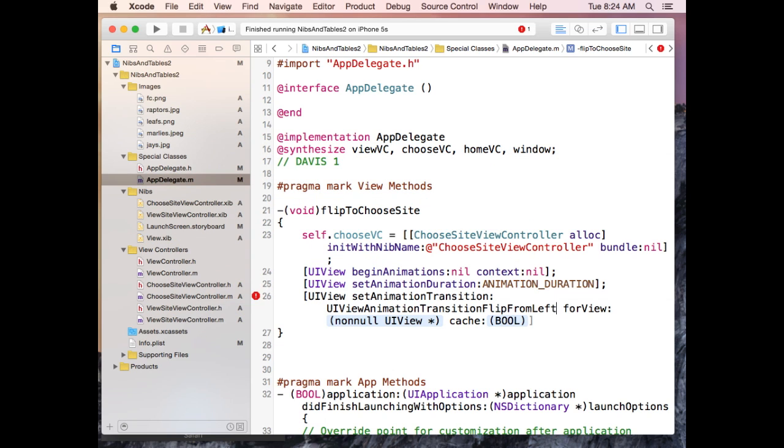So last time around I illustrated having different kinds of animations in the same app, but it's not really a good idea. We want consistency in our app, so we should pick one. So I'm going to go with the flip methods this time around. So we'll say flip from left for view window. Caching it, yes, we'll cache it.